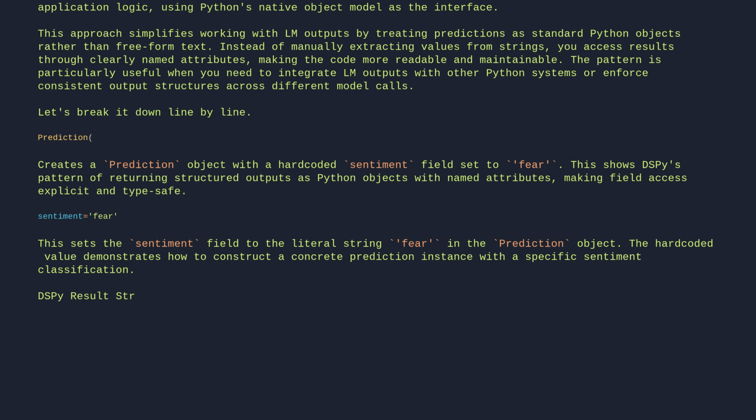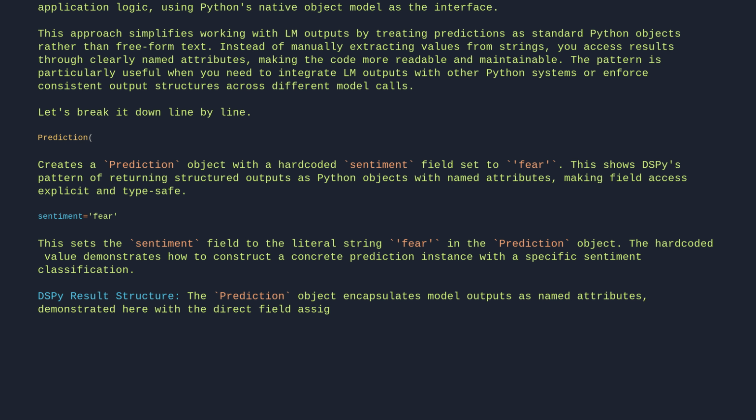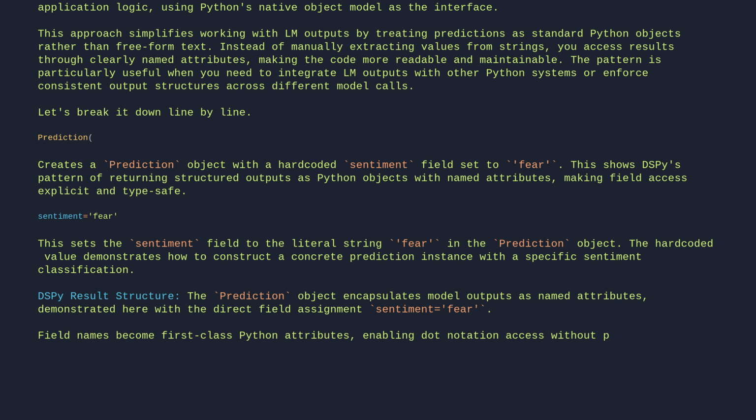DSPy result structure. The prediction object encapsulates model outputs as named attributes, demonstrated here with the direct field assignment, sentiment equals fear. Field names become first-class Python attributes, enabling dot notation access without parsing raw strings.